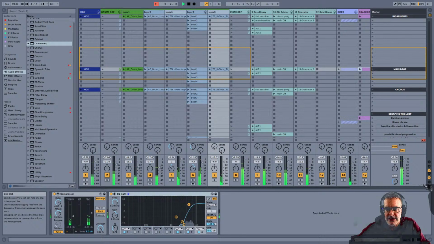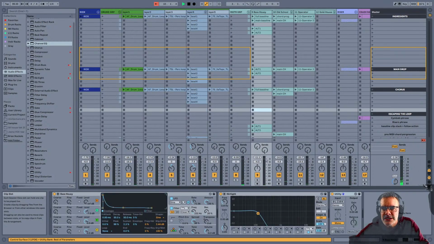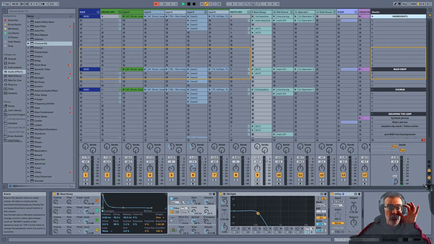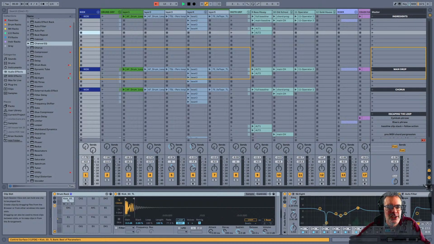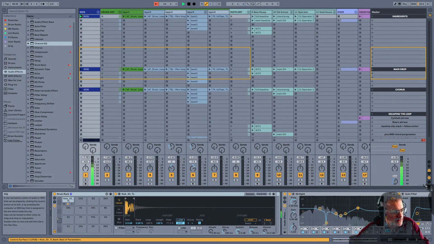But before we do that, I'm going to do a little bit of session prep. This is something that I do all the time in Session View when I'm first making the loop. So let's start at the beginning. How do you even get stuck in the loop? Well, first off, let's check out some ingredients.